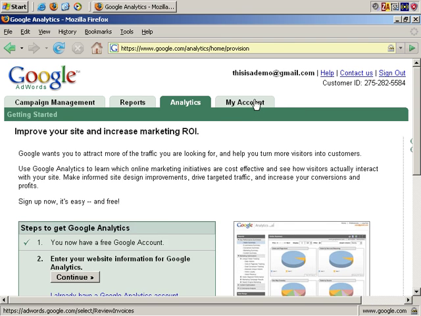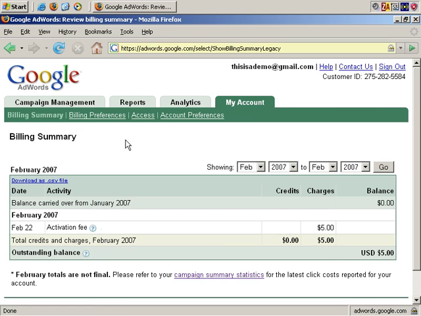Finally, there's My Account. When you click, it takes you to your billing summary. Right now, you can see the $5 activation fee. There are also subheadings for each of these main tabs. If we stay on the My Account tab, you'll see that the subheads include this billing summary screen, billing preferences, the access screen where you can set up access for anyone else you want to be able to access your account, if anyone, and account preferences.